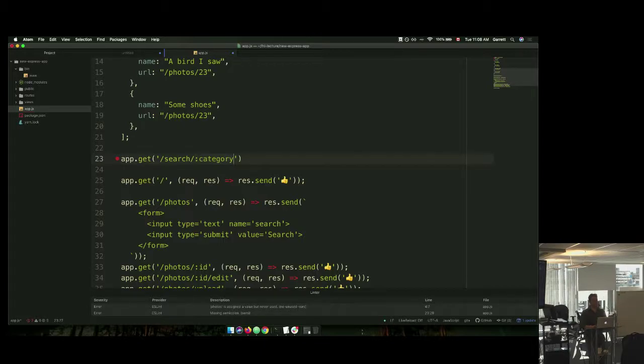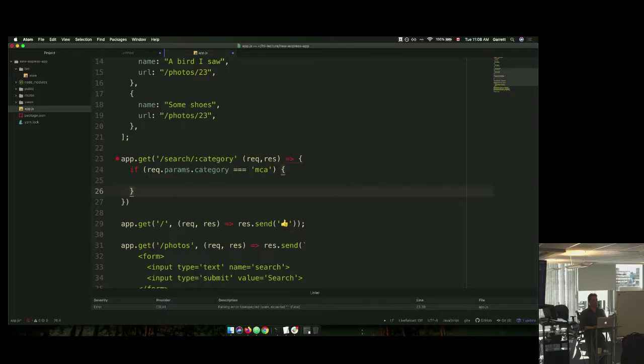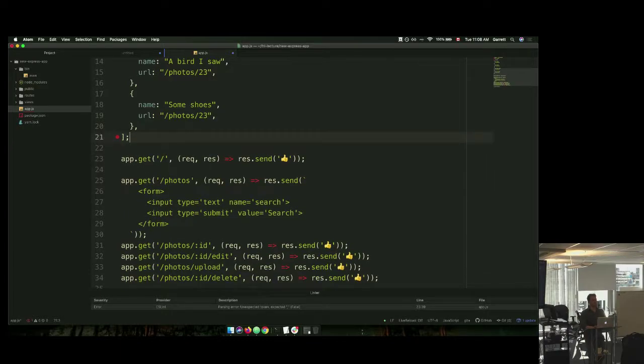And then inside of here, you could do some like if req.params.category is MCA, do one thing, and if it's something else, do another thing, right? So you could totally do that. Yeah, that'd be no problem at all.